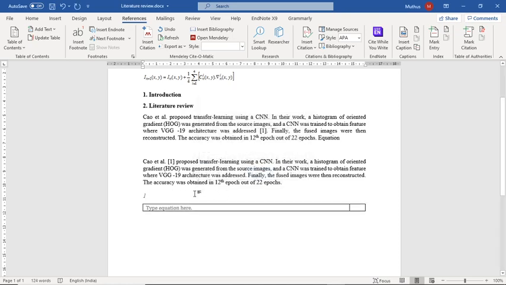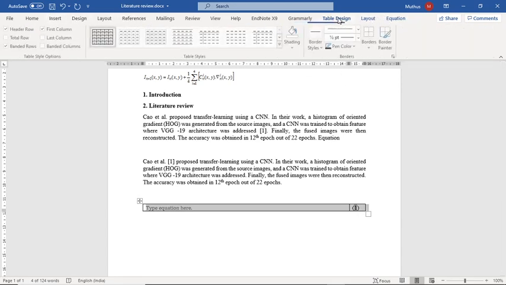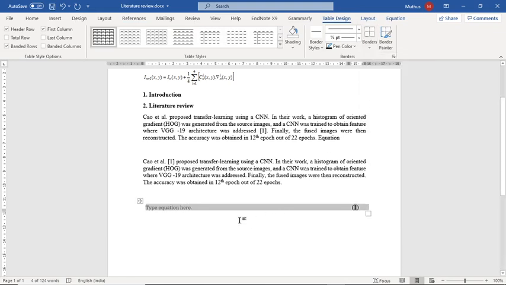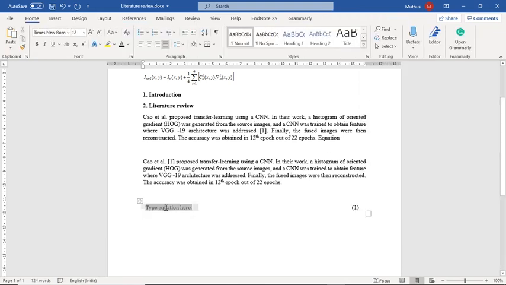So I have created it, and I copy this caption into this cell, and also I am formatting this one. So I am giving brackets. Now I am going to remove the borders of the table, that is no borders.